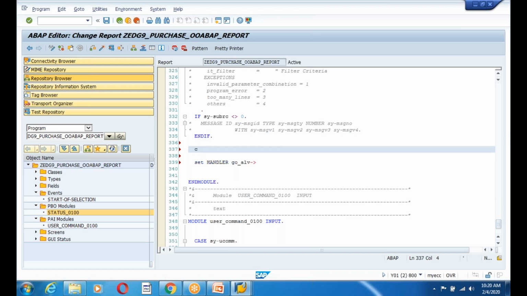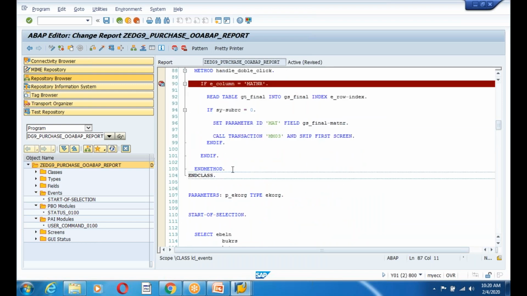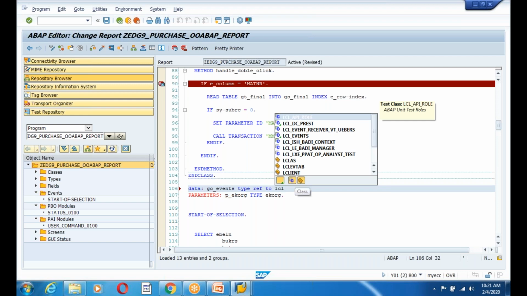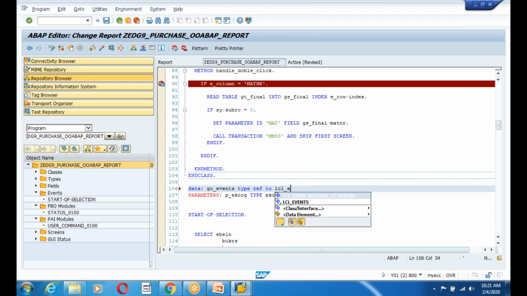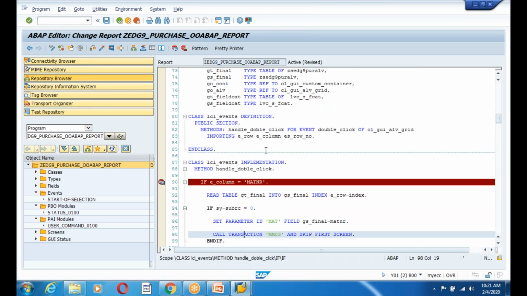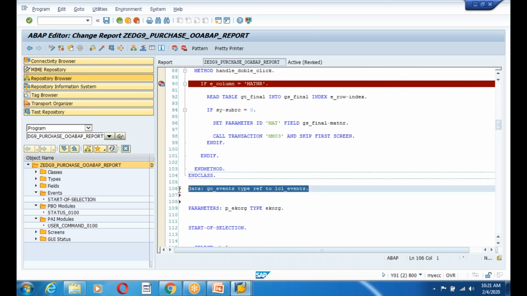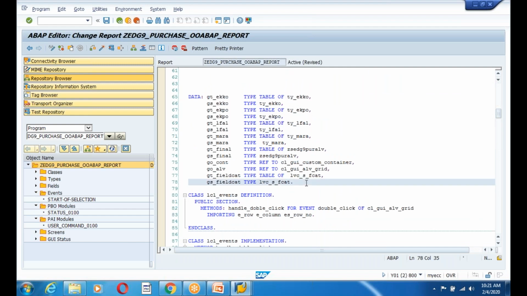Also, guys, we need to create an object. First I need to instantiate the local class, right? So class definition, class implementation, and after this I need to define a data object. My data object is GO_EVENTS, type ref to LCL_EVENTS. In object orientation, I defined a class and an implementation, but my data objects I need to declare in the top.